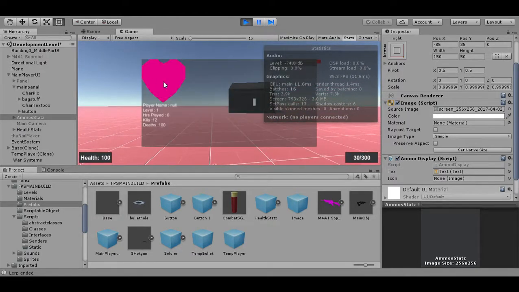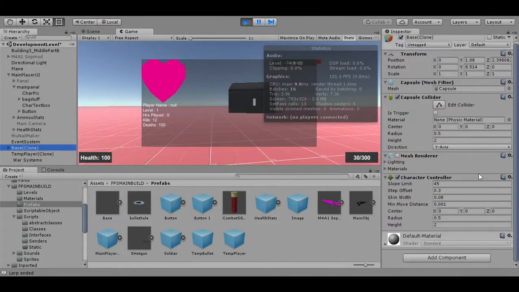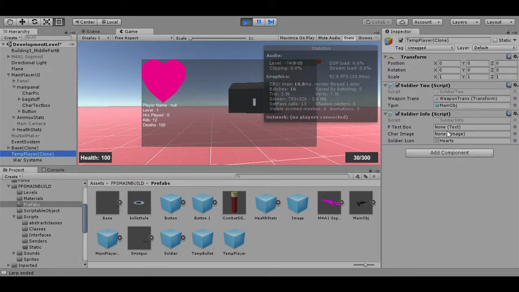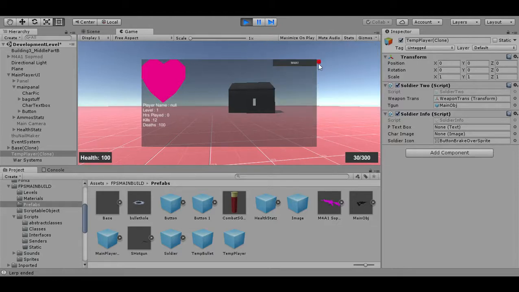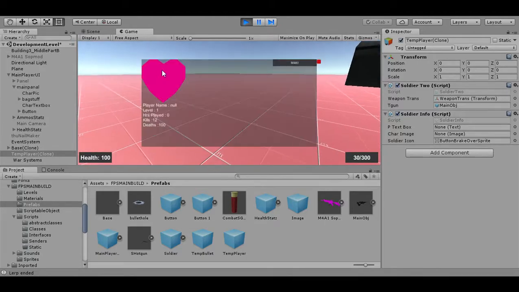Or I have a little heart here, but I can put anything that I want here. Okay, I can put, I don't know, a big old stop thing right here. And how this works is, every time that I bring up the menu, it changes it.